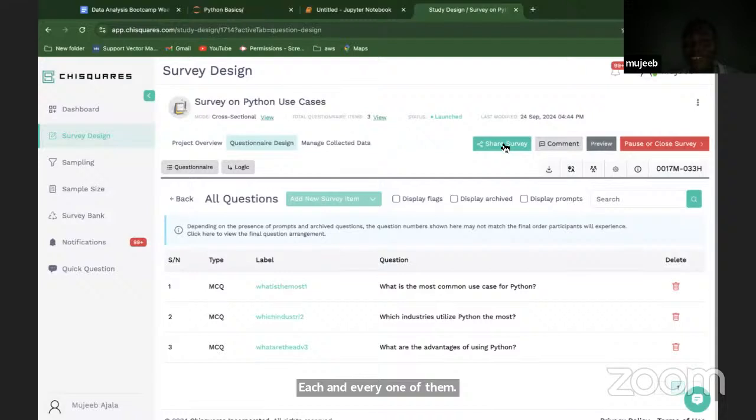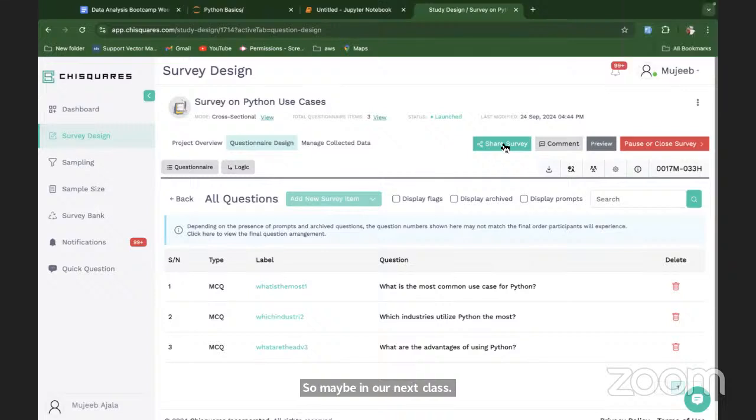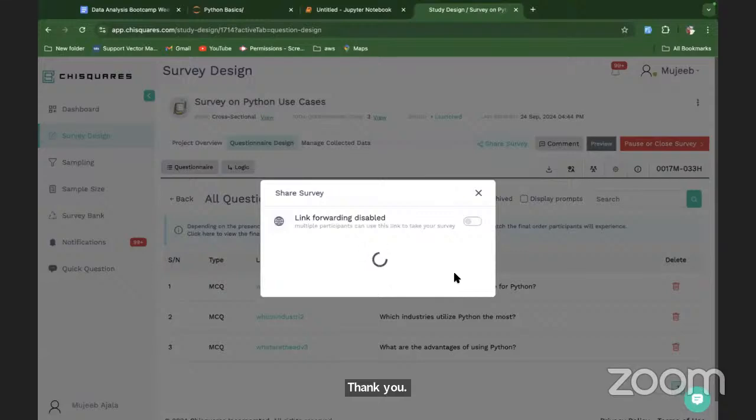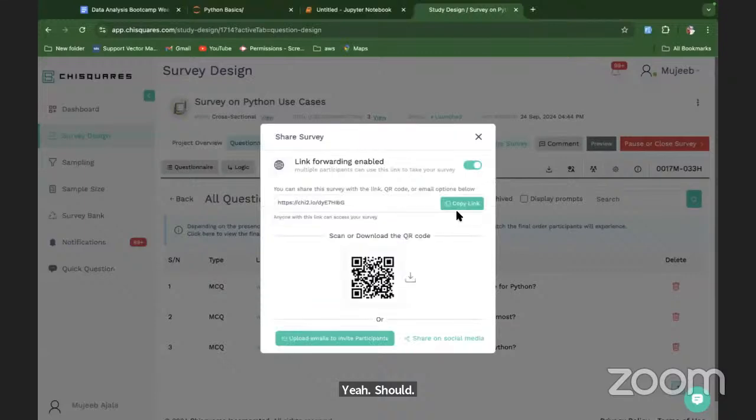All right. So not to make things overcomplicated for today's class, we only discussed using the equals sign and the not equals sign. So maybe in our next class, we can discuss that. Okay, thank you. Yeah, sure. Yeah, the site link will be shared for us to access it.